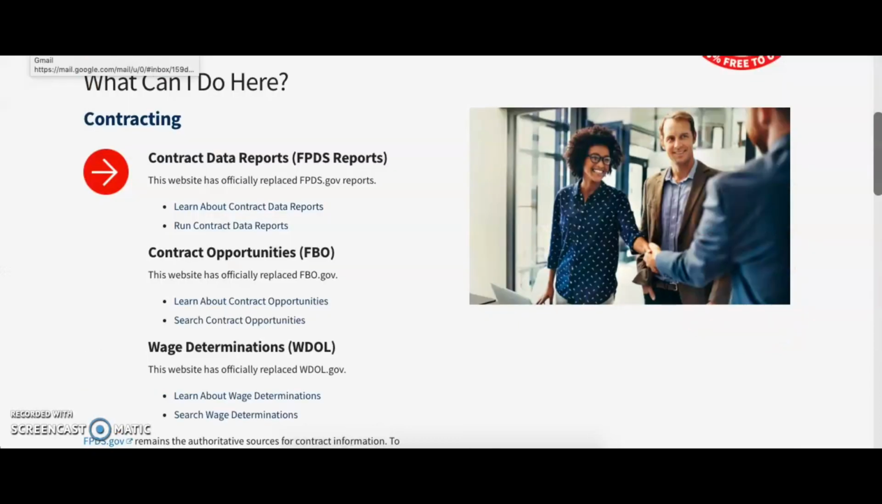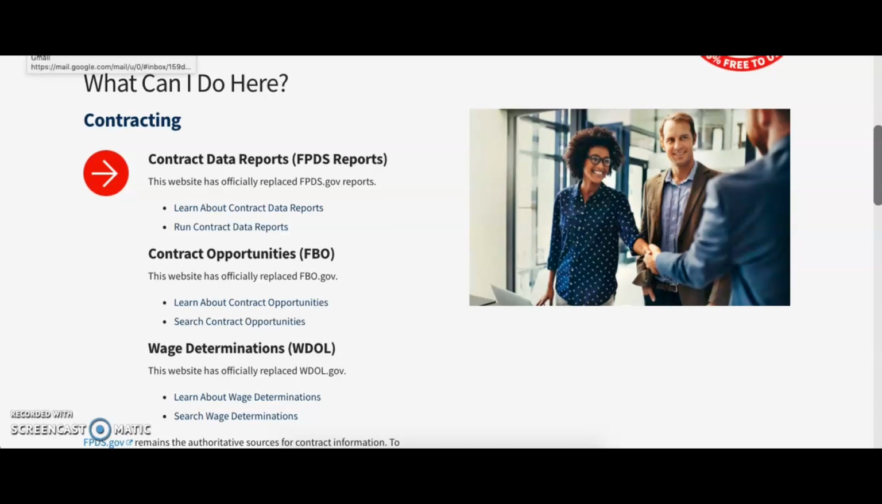For now, you can use beta.sam to carry out 2 key government contracting activities. The first being accessing contract data, that's previously awarded contracts. The second is accessing contract opportunities. These are open and active solicitations for federal contracts. To begin, let's look for some open and active solicitations for government work. Click on Search Contract Opportunities.